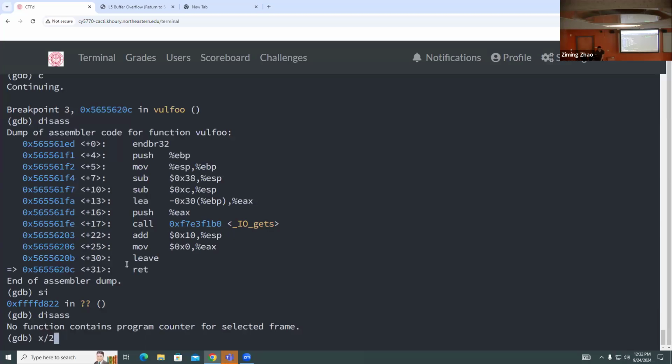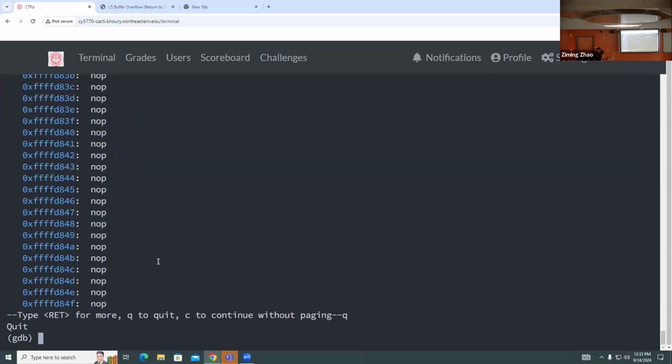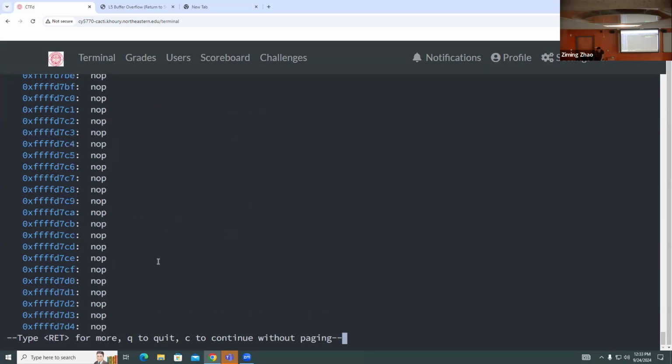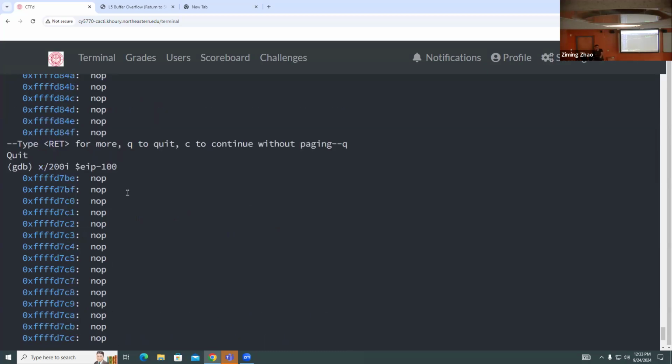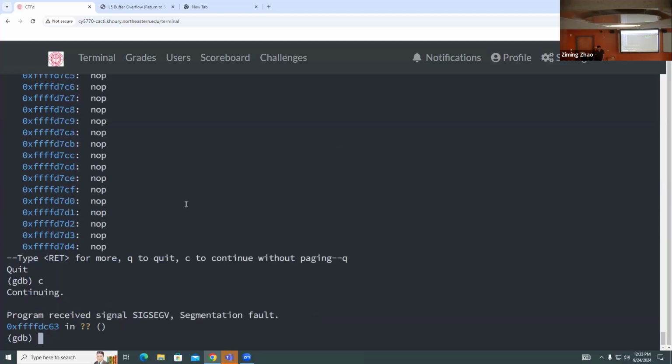Let's examine 200 instructions. i means instruction at the EIP's address. And you can see we are at the beginning of our NOP sled. And where does our NOP sled start actually? So let's say we minus 100 bytes. Even if we minus 100 bytes, we still get NOPs, which means we're in the middle. So if we keep going, eventually we are going to hit our shellcode. In this case, when GDB debugs this program, it doesn't have the privilege. That's why it doesn't print out the flag, but just gives us the segmentation fault.